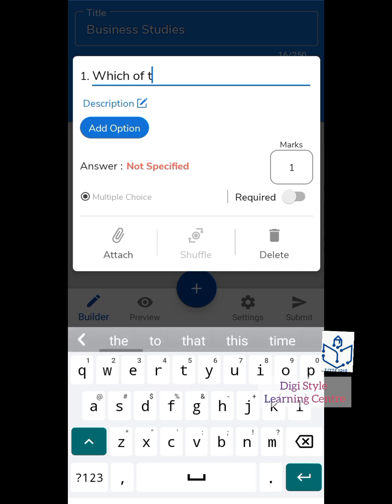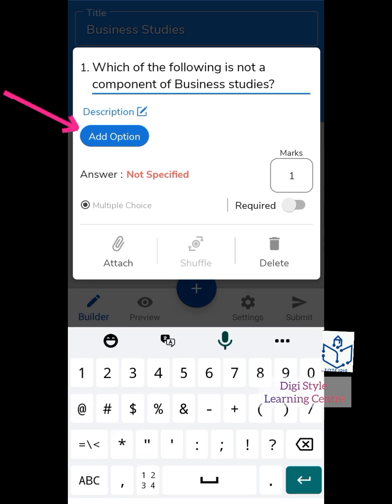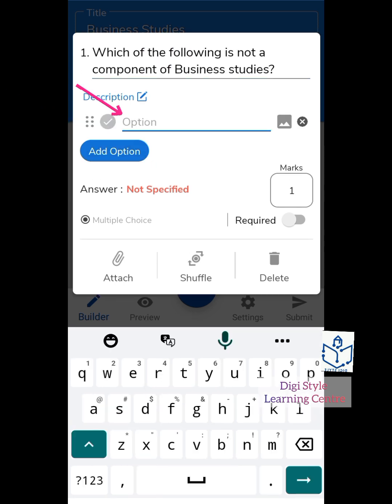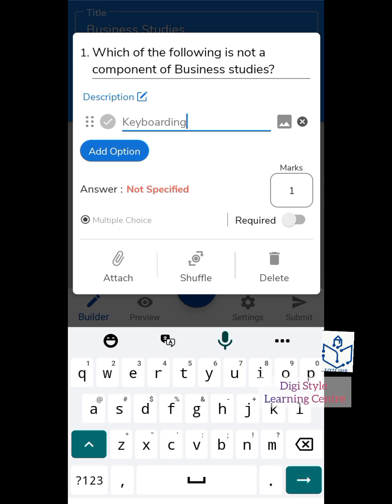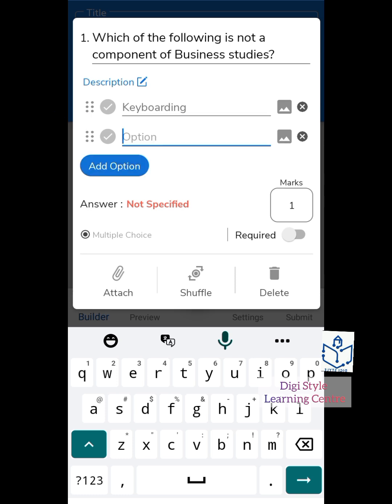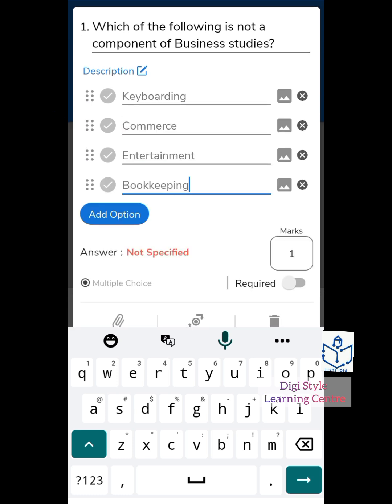So I'm typing the first question, then I'll show you how to create your options by clicking on that add options. Then you start writing option one. It can be whatever you want it to be. When you're done, click again on add option. Alright, so you type option 2 and down to option 3. So you keep on clicking on add options.